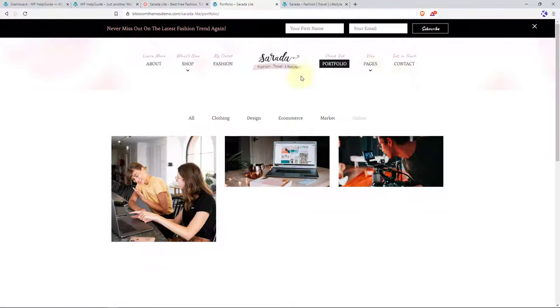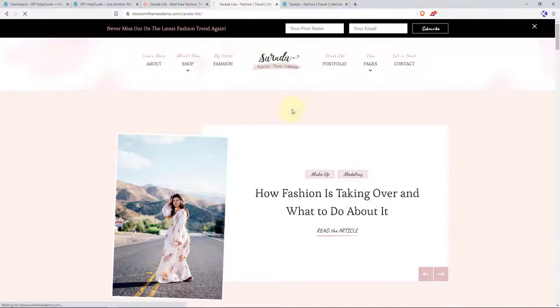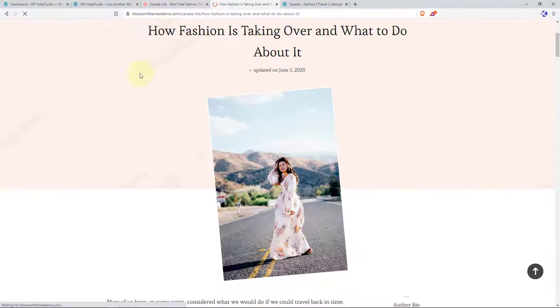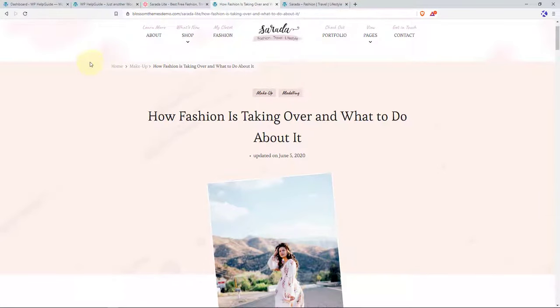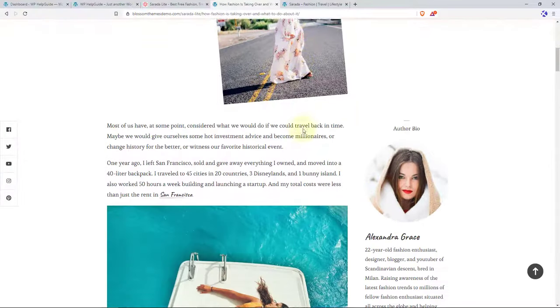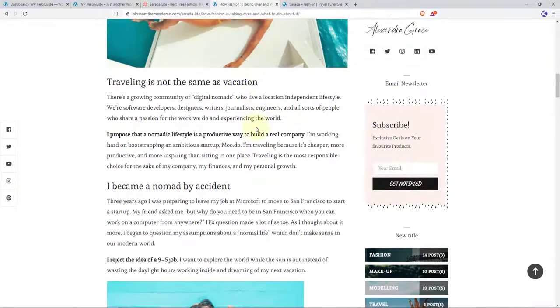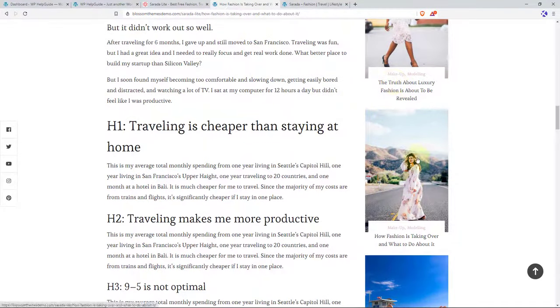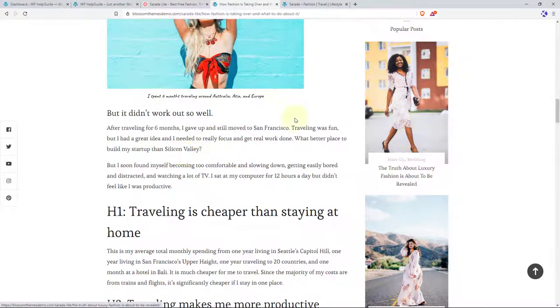Now let's explore the single post, how our post will look like. So let's click on this post. So this is the single post. So here is the breadcrumb, and breadcrumb is considered good for the SEO. Here is the category of the post, here is the title, and here is the updated date. And this is the featured image, and here we have the post. And on the right hand side, you can notice that we have different widgets.